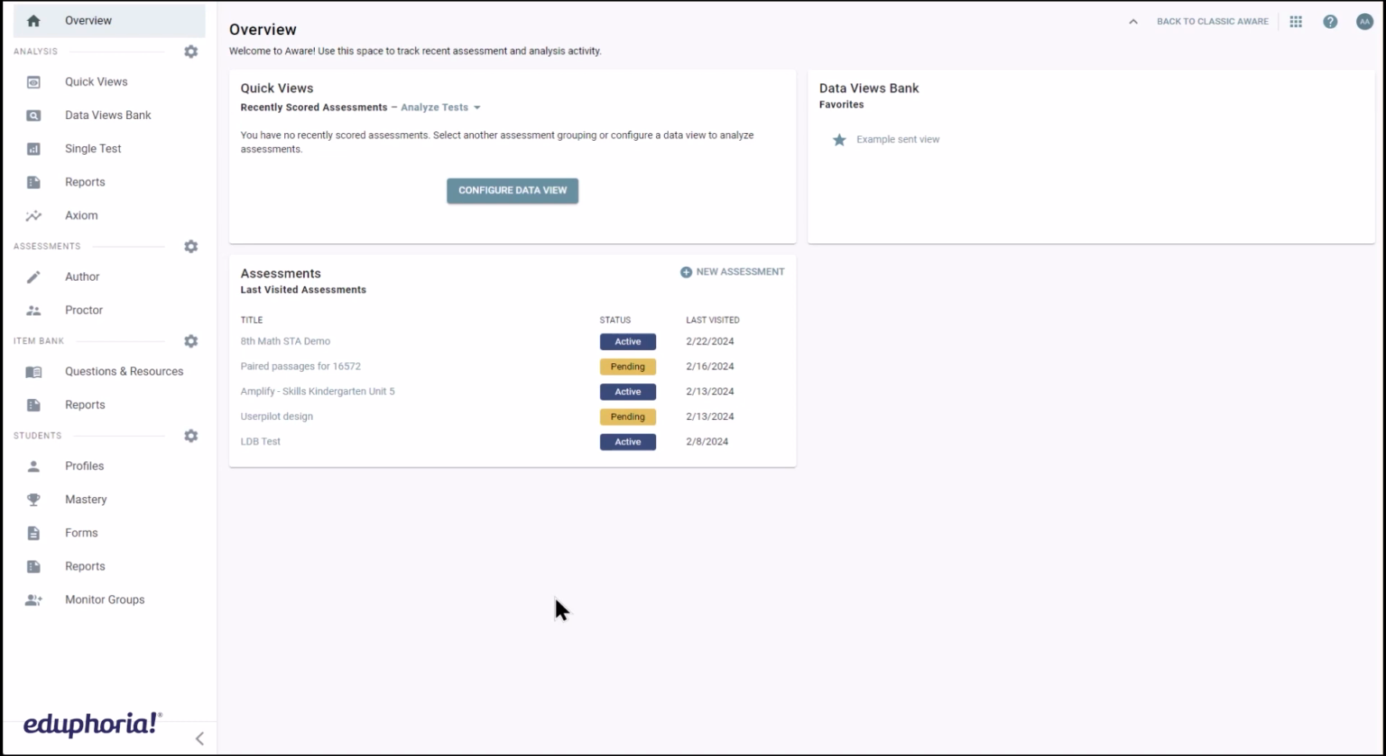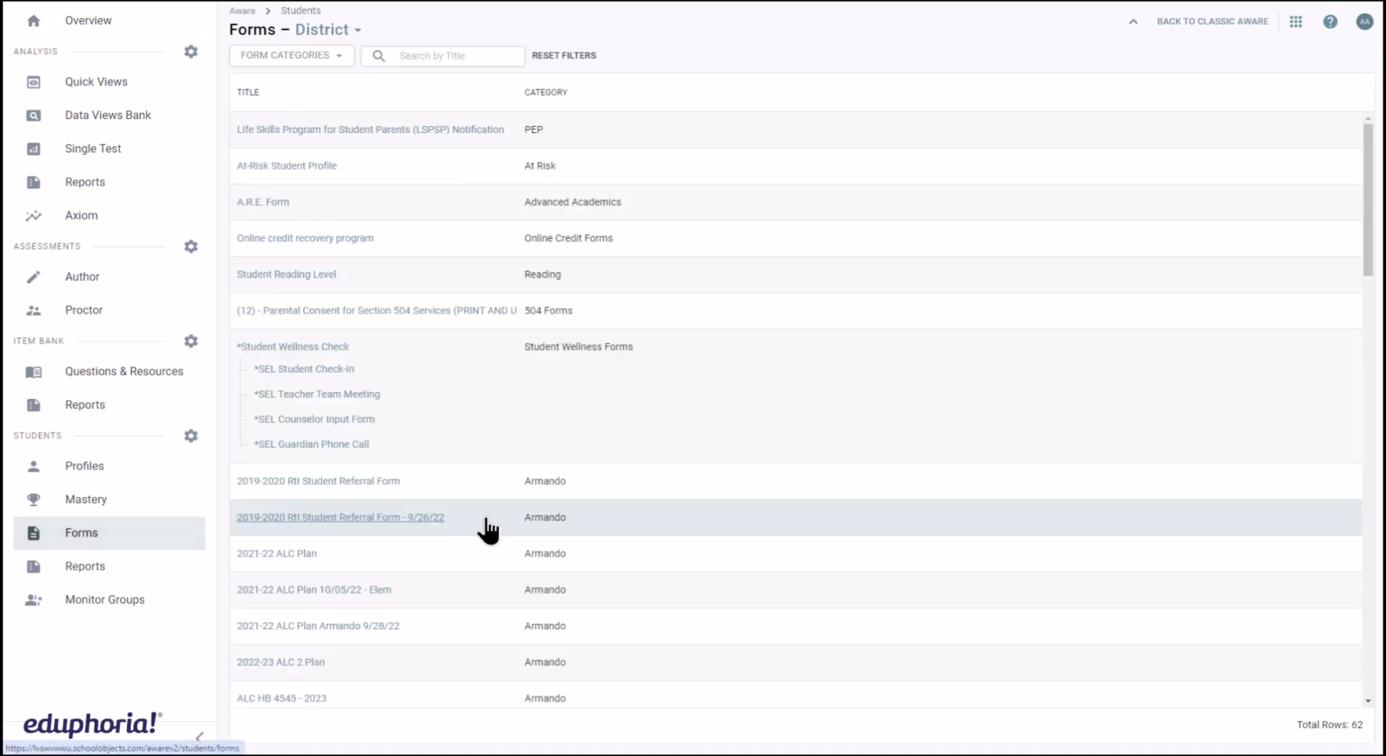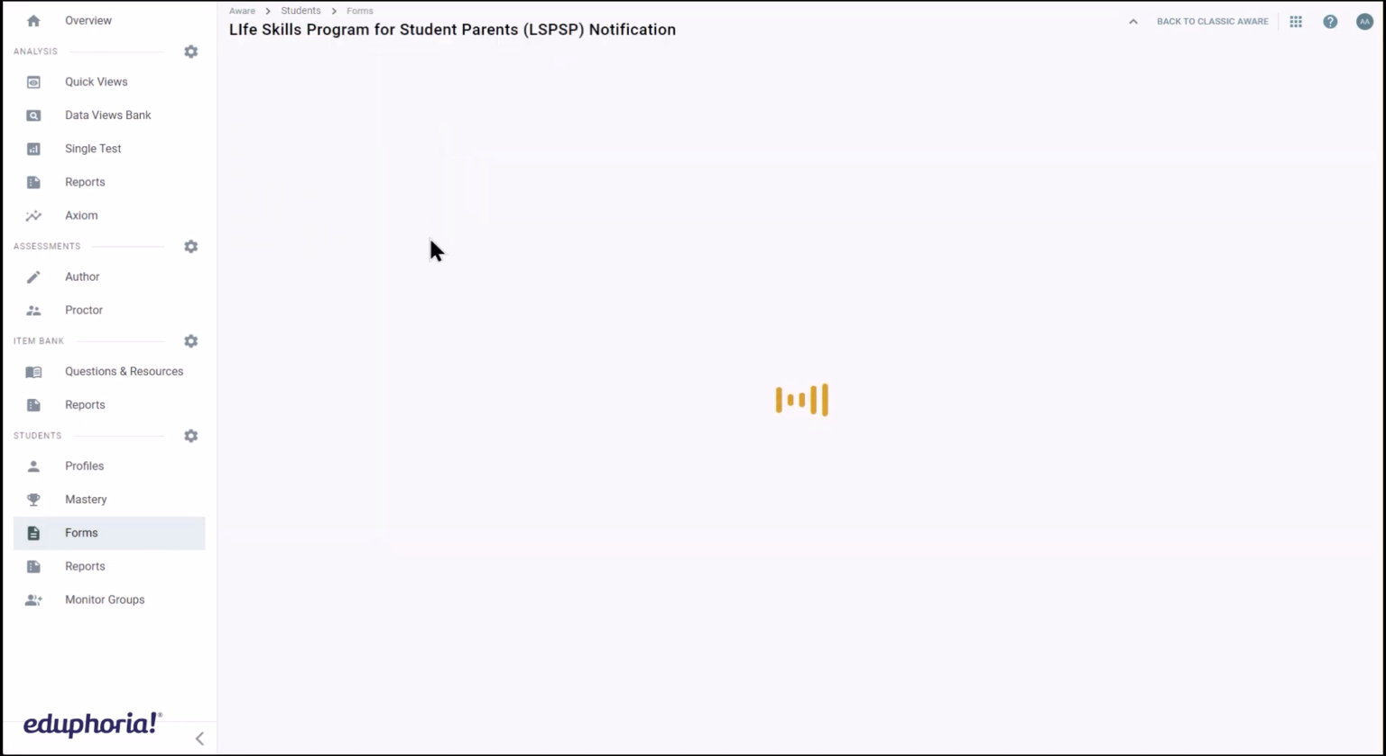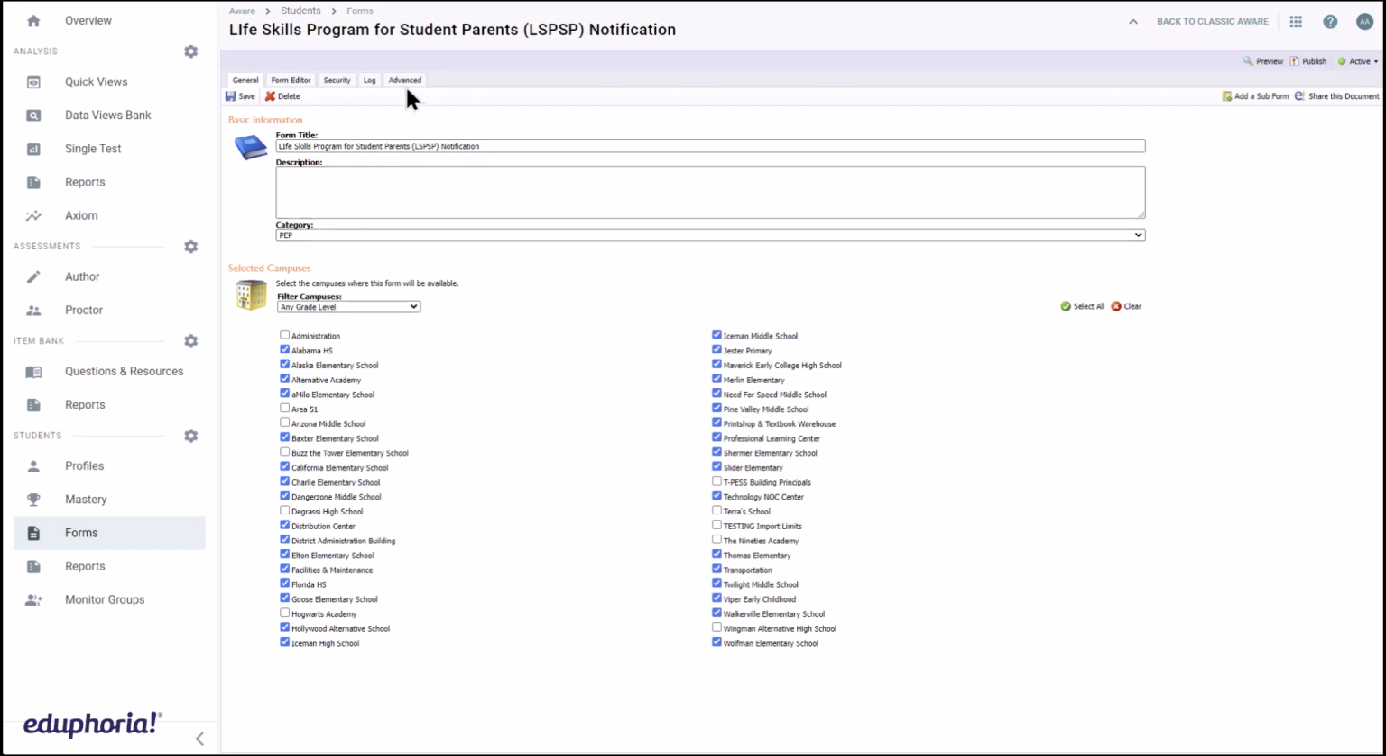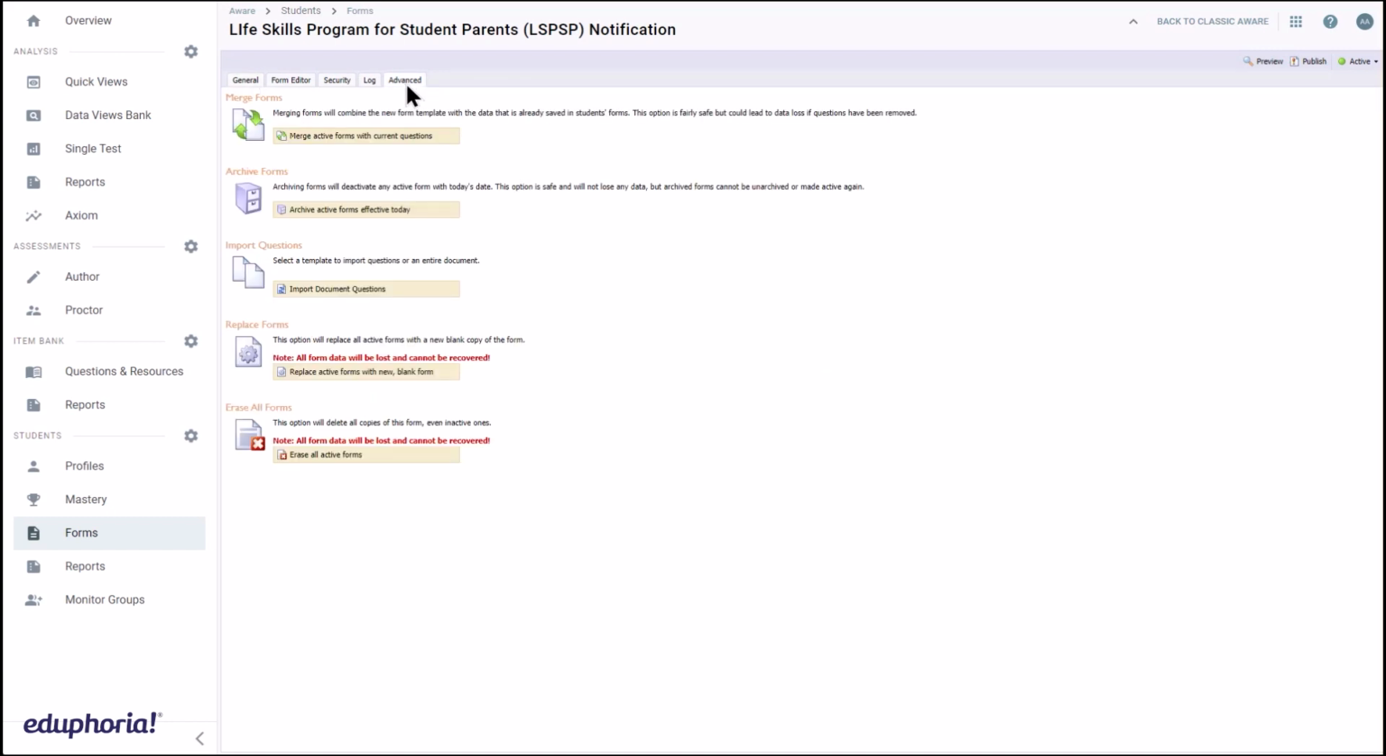Archiving student forms is another important task you can complete to wrap up your school year and start fresh the next. You would most likely archive a form when you would no longer need to update it with new information. Archiving finalizes the form to allow no further changes and stores it permanently within the school year you assigned it to the student. Mass archive a form by selecting it from the list available within Forms under Students. Select the Advanced tab, then choose Archive Active Forms effective today. You can also archive a form for an individual student from within that student's profile.